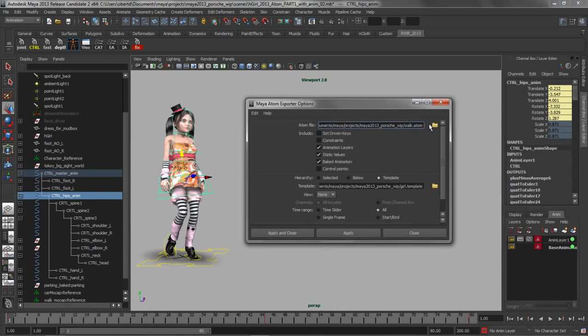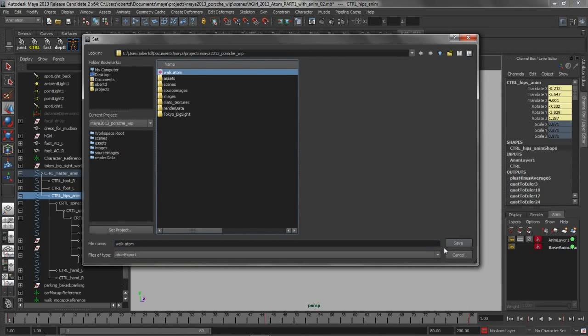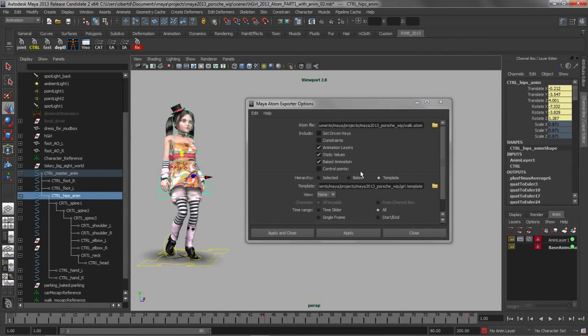So in this example, we're going to make sure we're going to our local directory. Call it walk. We'll overwrite that file. One thing that's important to look at here is we're going to send out animation layers as well as static values. So if I had that control, that global offset, maybe positioning my character somewhere and I didn't keyframe it, the static values will come across. We'll go ahead and use a template file that's already set up here, girl.template.